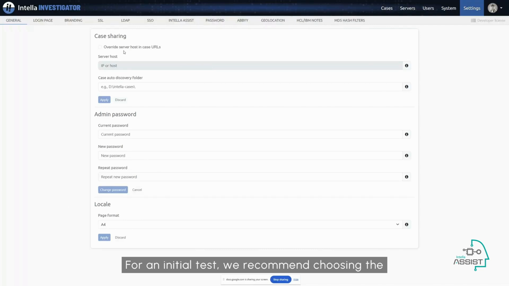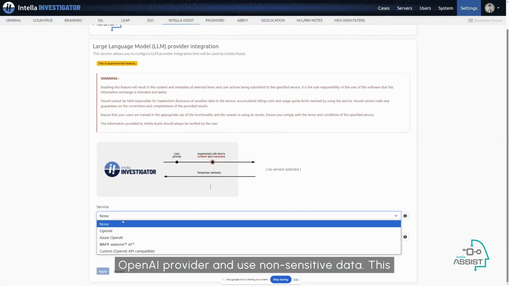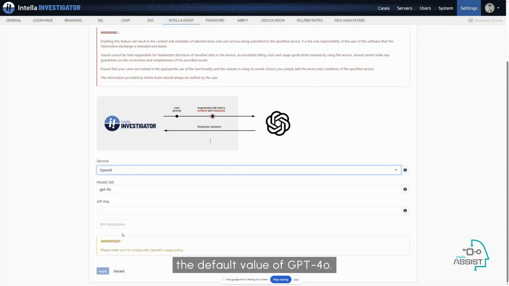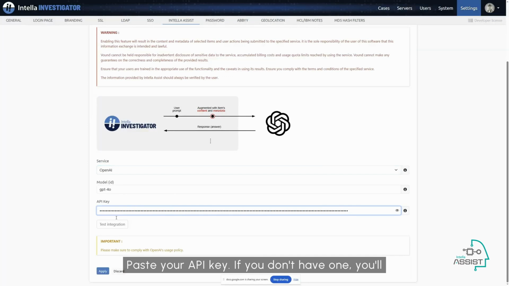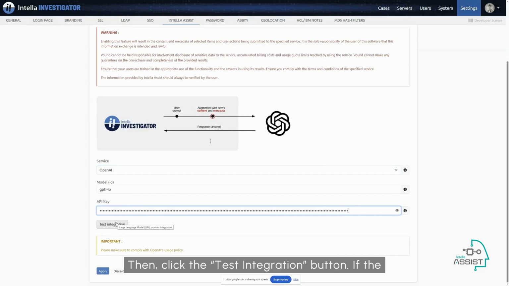For an initial test, we recommend choosing the OpenAI provider and using non-sensitive data. This will be the quickest way to confirm a successful integration. In the model field, type the model name you want to use. For testing, we recommend that you keep the default value of GPT-4o. Paste your API key. If you don't have one, you'll need to get one from OpenAI or whichever provider you selected. Then, click the Test Integration button.